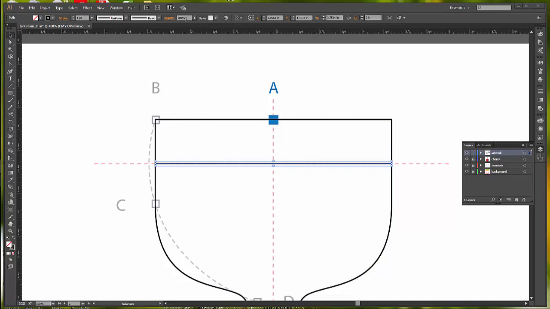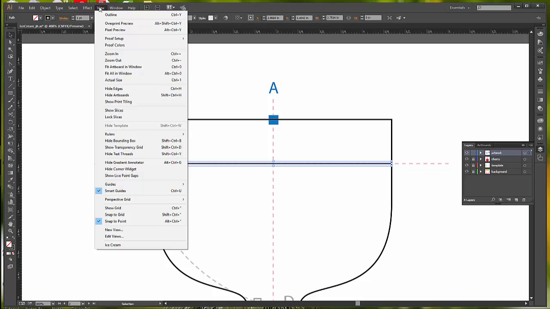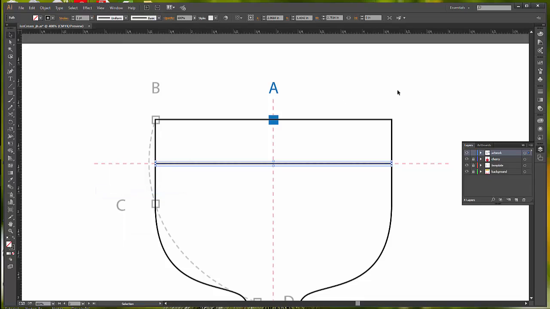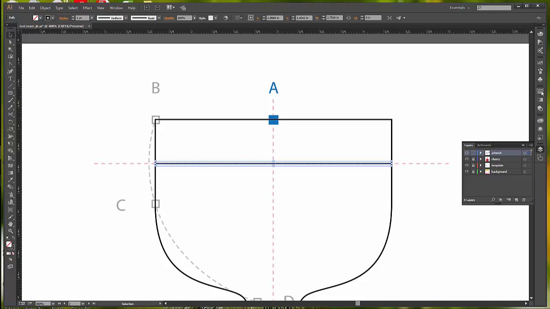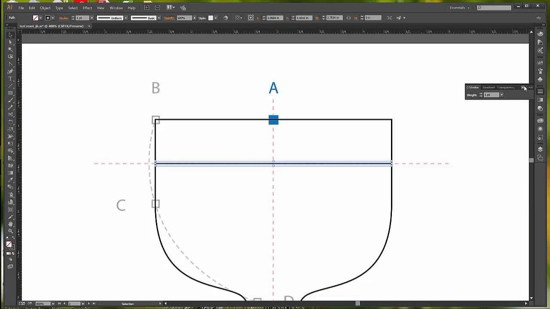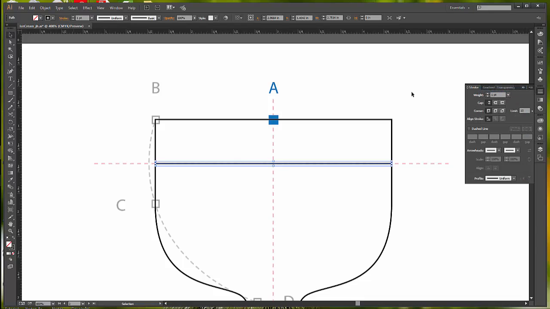We're going to go to View, Smart Guides, and turn them off. Now click the word Stroke up here in the control panel, and that's going to bring up this dialog box. I'm going to actually use this one, I think it's a little easier to see. It is the same dialog box, and all I need to do is show options, and you're getting the exact same thing that you get up there.